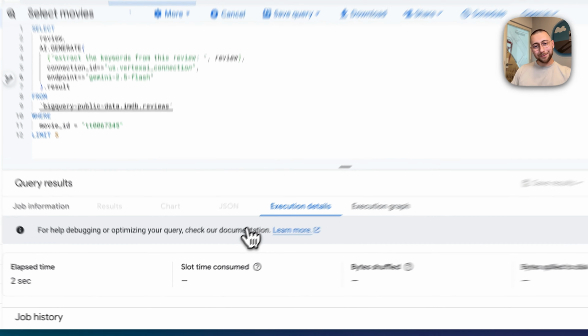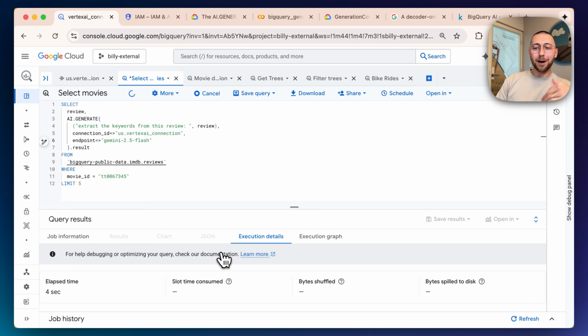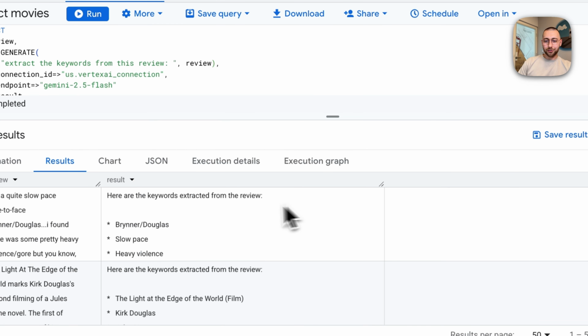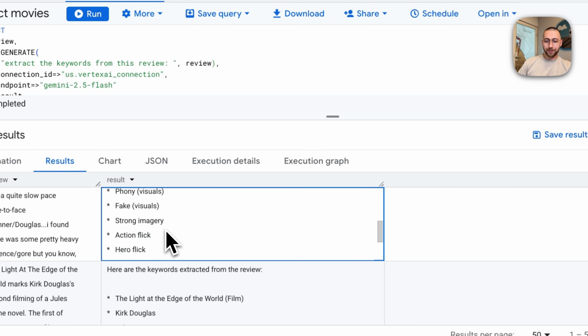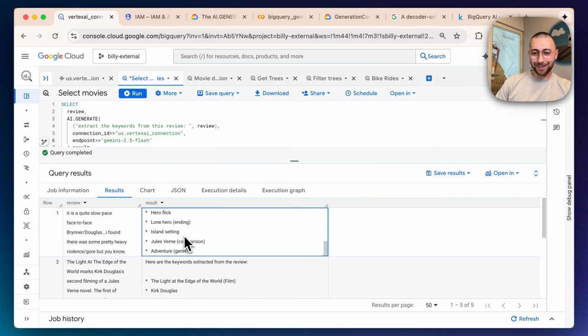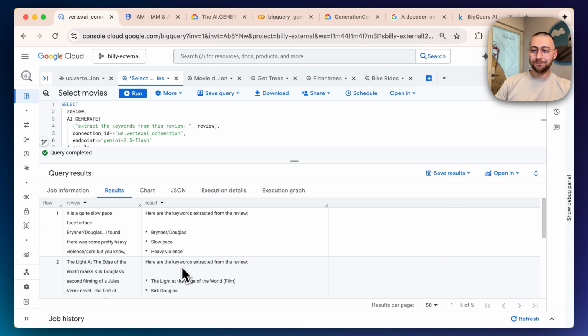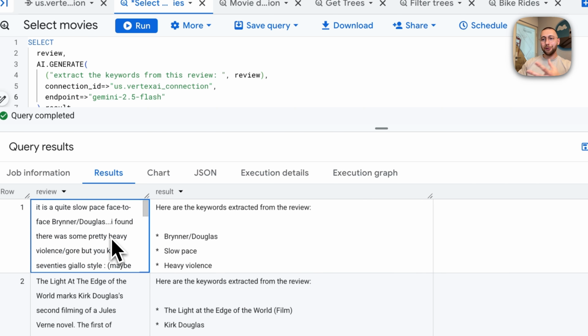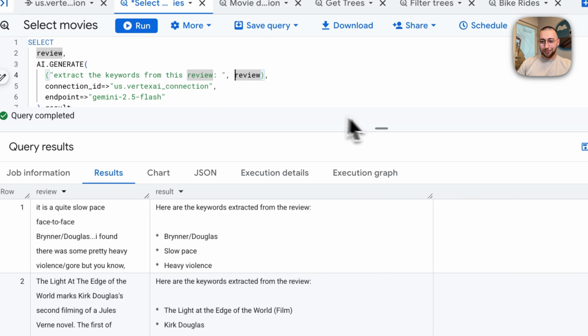It's not going to be as fast as just a select statement, but we should get the result in just a few seconds. All right, and now we've got this new column which has the results extracted from the review. So we can see there's some gore in this, an action flick, a hero flick, island settings, some of the actresses and actors. And this is a really good job. If you were to take this movie review, throw it into Gemini, and ask it for keywords, it would return this. But we're in BigQuery.